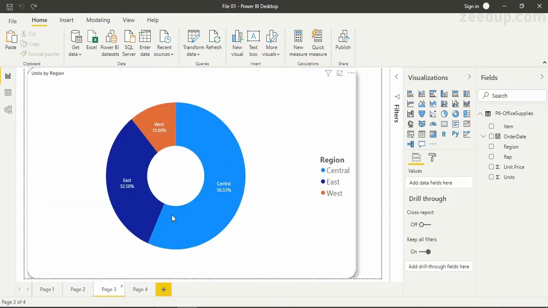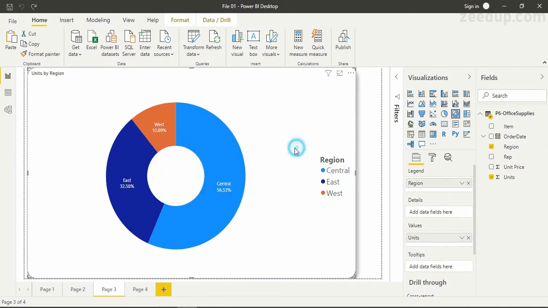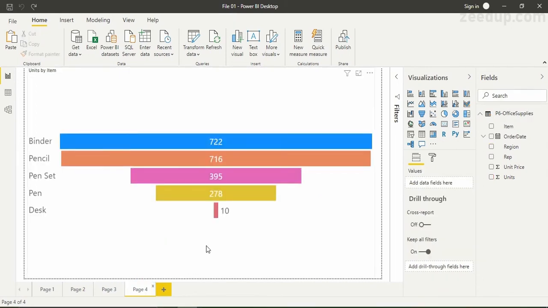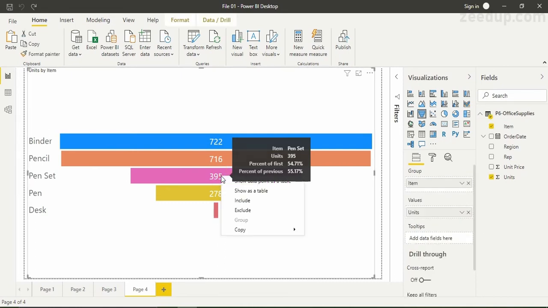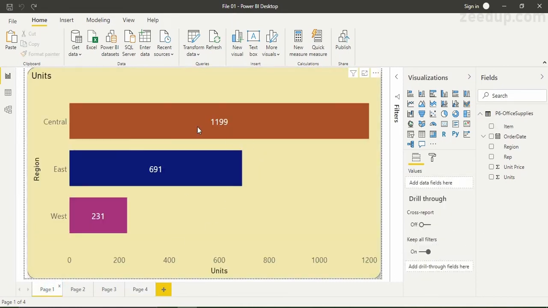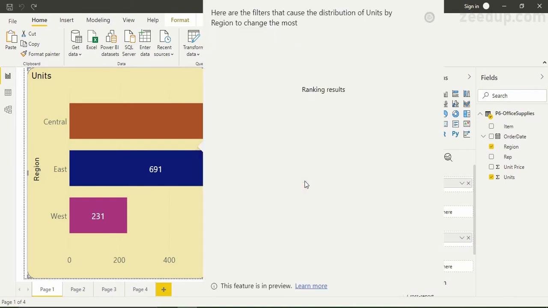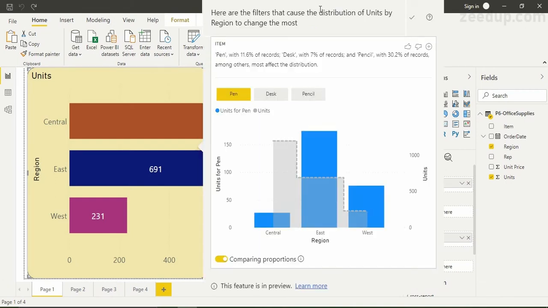So here we have suppose the West region. If we just right click and try to, okay, so we don't have the analyze option over here. Let's just search for the analyze option in some other chart. Yeah, so you can see we don't have the analyze option. Yeah, so we have the analyze option in this units bar chart. Okay, so we can just go to the analyze option here.